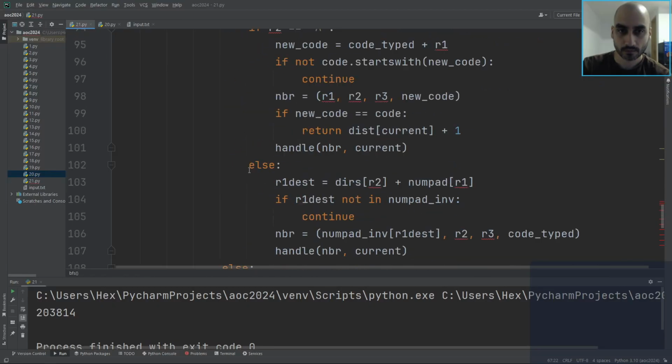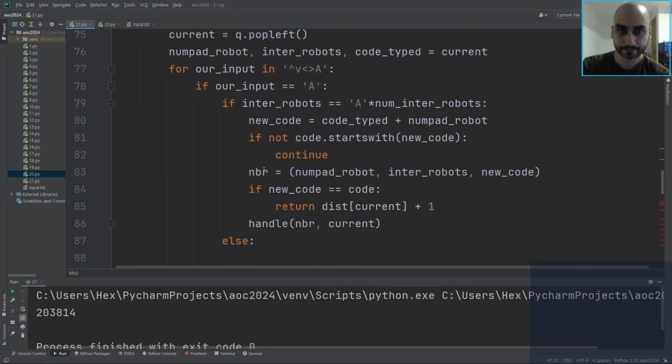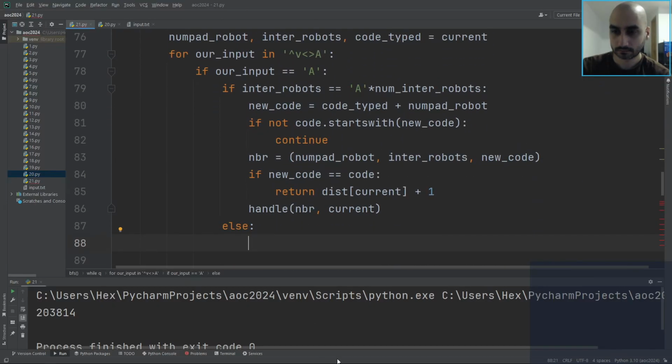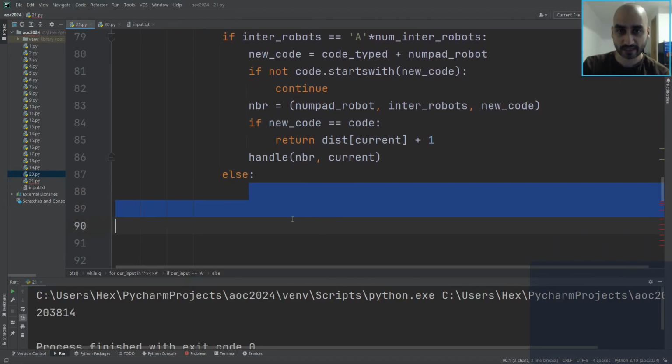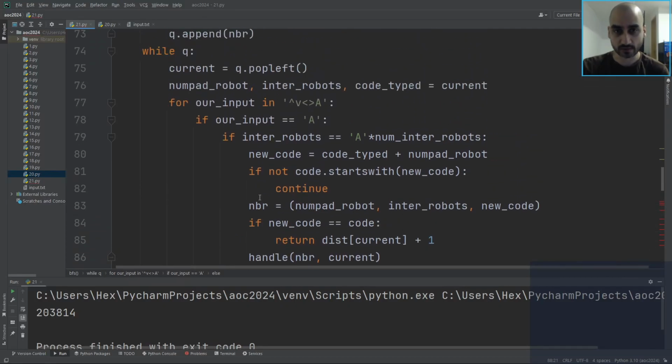So how long have I been going so far? 2 hours. Alright, if I can finish this loop down here, it should just work as before. At least for 2 robots. We'll see if it works for 25.